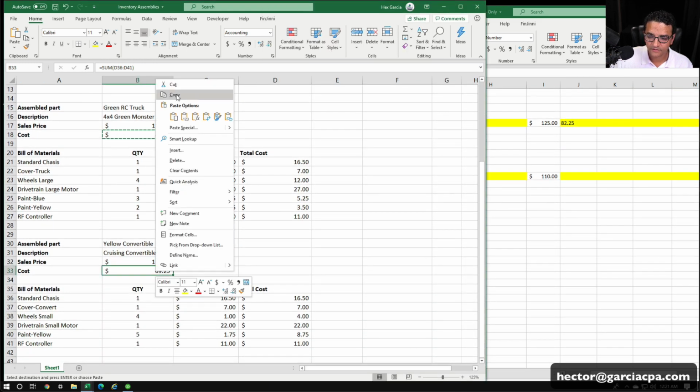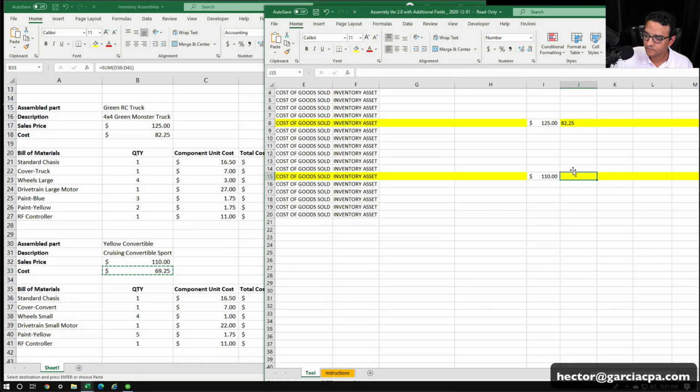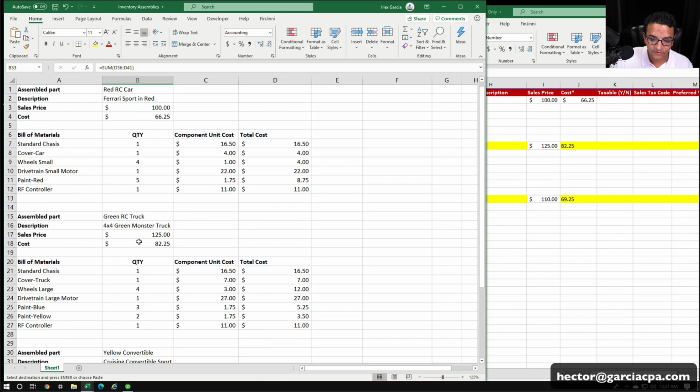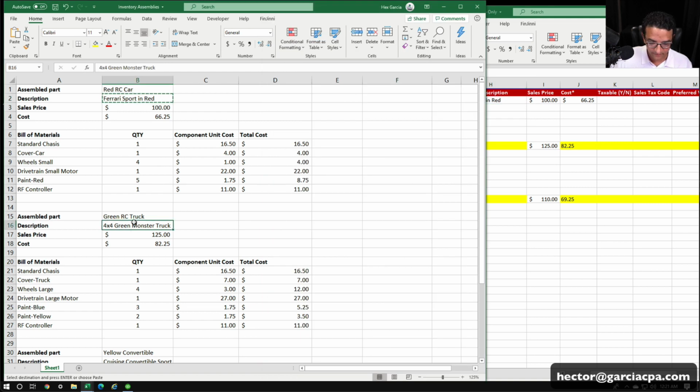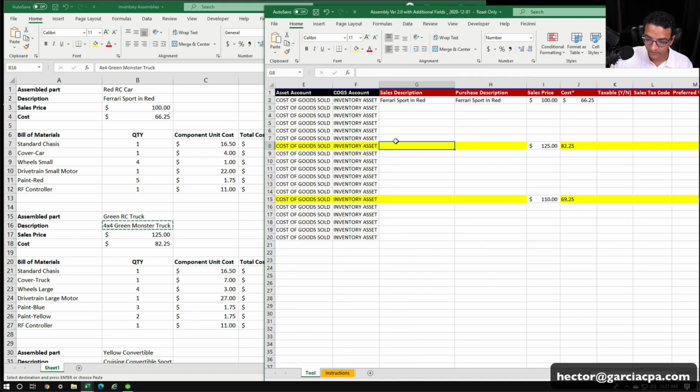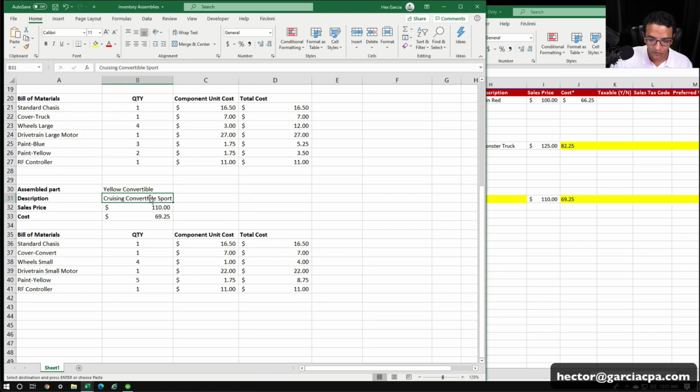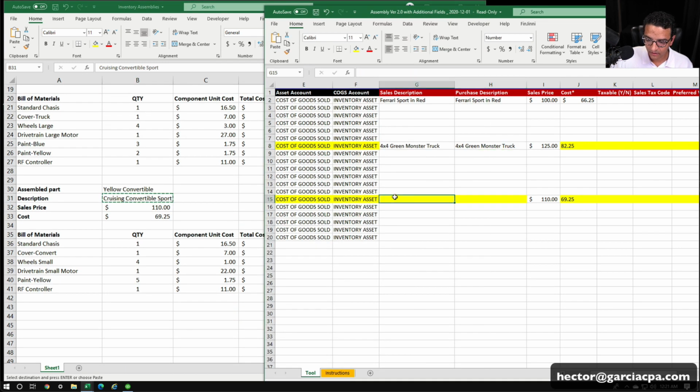My next cost. Okay, and let's go to my descriptions. So I got sales description on this one and purchase description as well. Then we got description for the green truck that goes here, here, and then description for the yellow convertible, paste and paste. And now I just fill in my blanks.